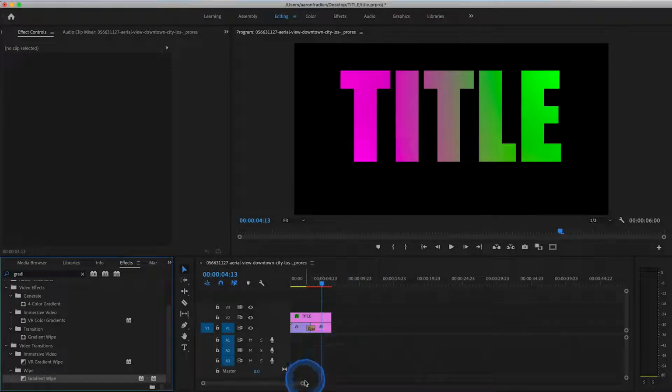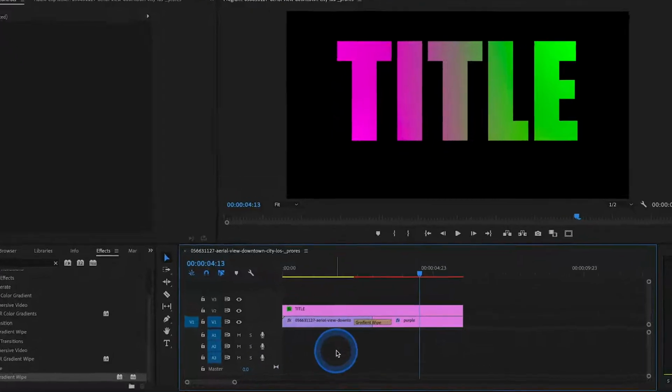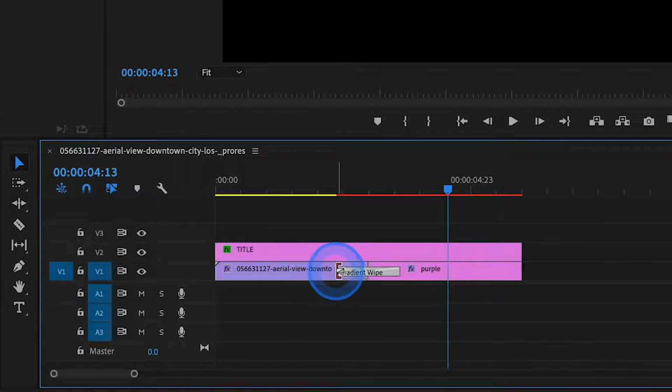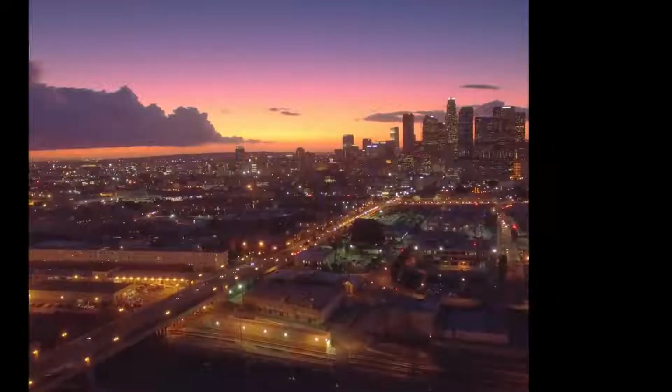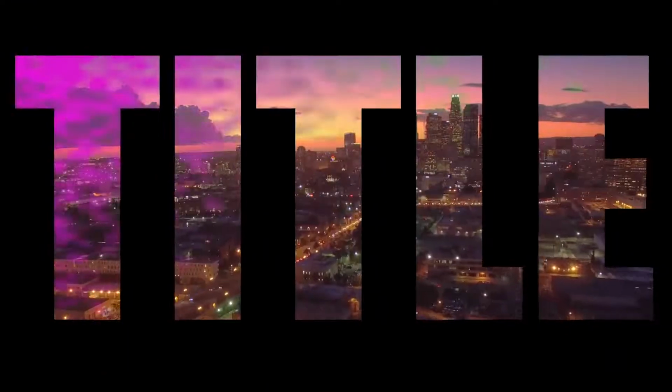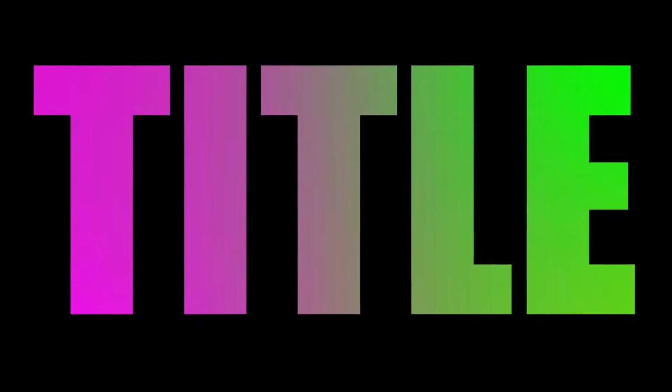Now we can just zoom in here and let's extend the duration of this transition effect, so it's a little bit longer, a little bit smoother. And when we play that through, we have a beautiful animated title with video inside the text as it slowly fades to a color gradient.